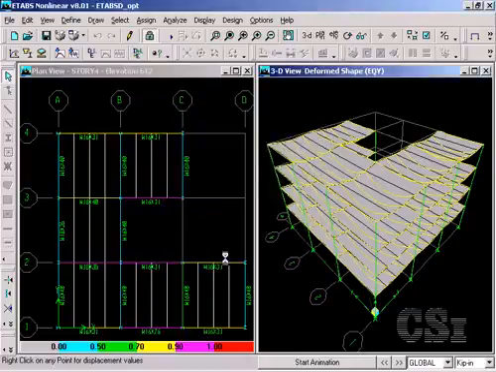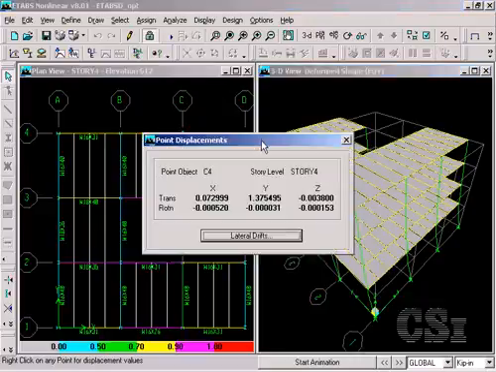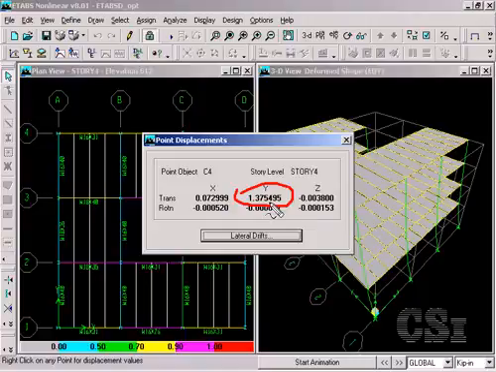On the 3D view, right-click on a top floor column, and note that the displacement is now 1.37 inches, below our target of 1.5 inches, so this design is acceptable. This concludes this tutorial.